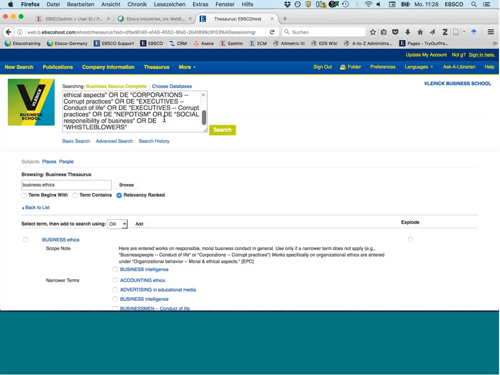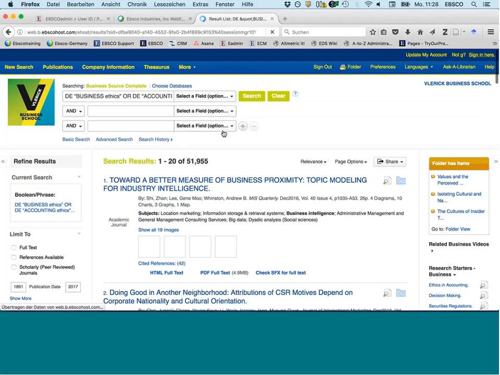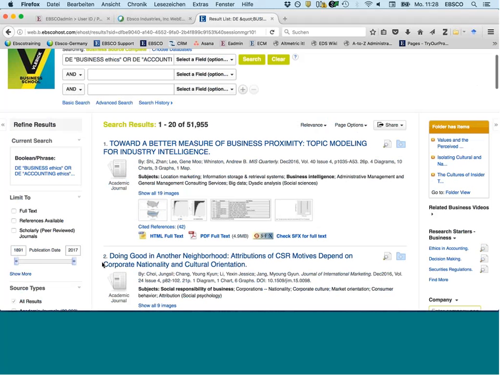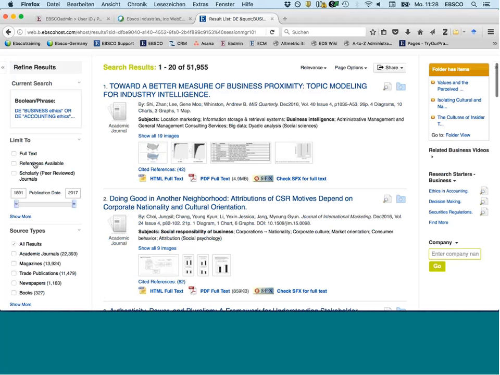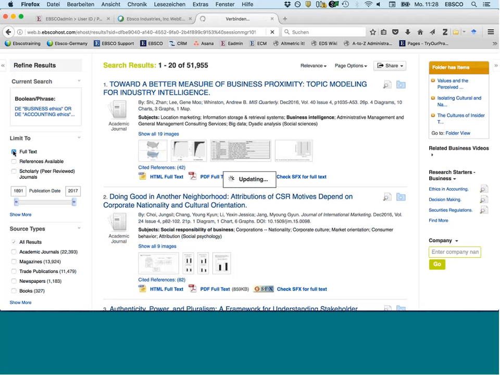And now I'm also searching for whistleblowers, because this also impacts the business ethics, of course. And now clicking on search. And now I have all the data, all the articles about this topic, and I can be sure I have not lost anything. And now I can use the facets again. So for example, I can use only full text articles, please.